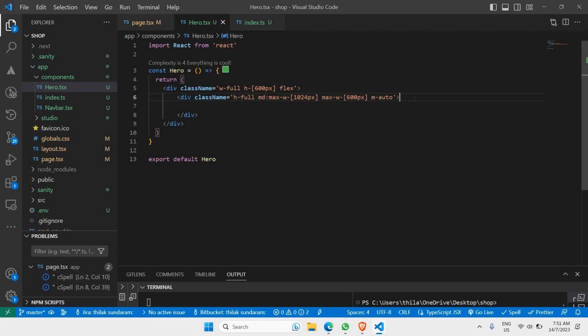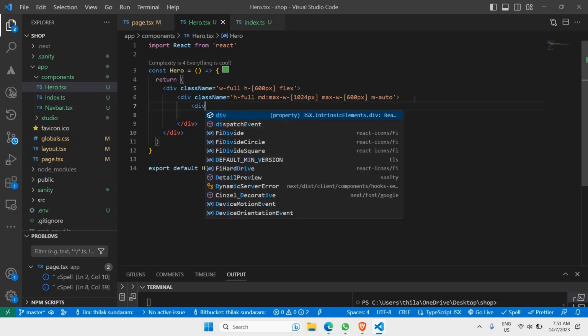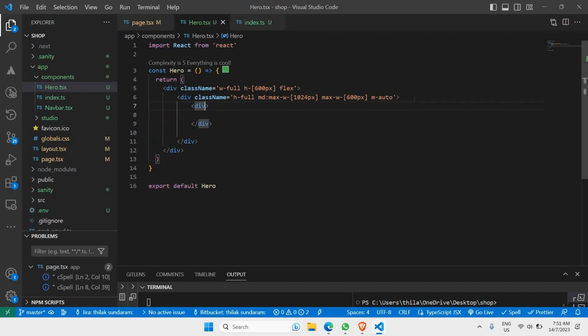And next, we can start placing that image that we've seen just now, the background image. So we need to have the first div right here, and this div is specifically for the background image. So in this case, I have to add a class name.